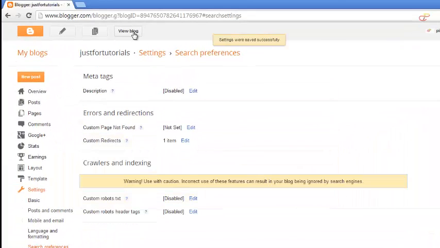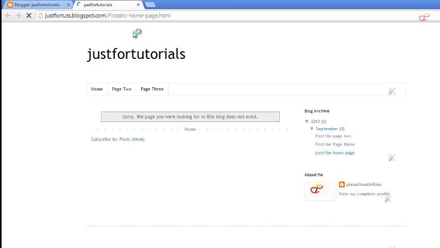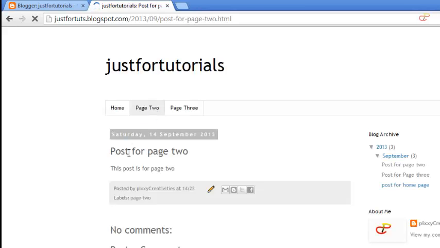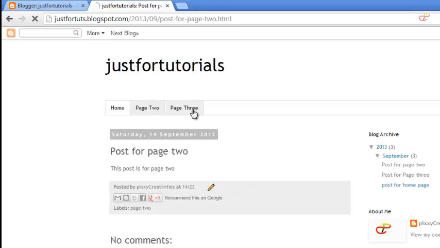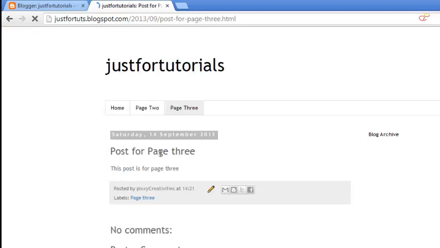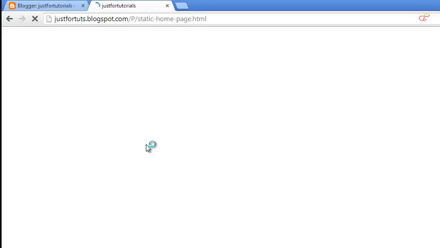And when you view the blog, you see that all the posts have vanished under the home page. Sorry, the page you were looking for in this blog doesn't exist. But when you go to page 2, the post is there. When you go to page 3, the post for page 3 is there. So it's only here that we have cleared all the posts so that it doesn't look ugly on the page.